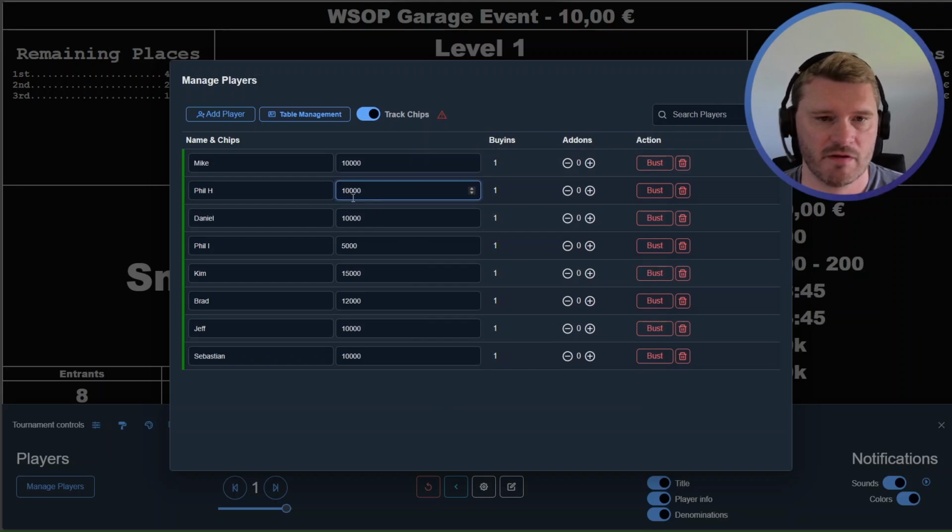Let's say this player here has only 8,000 chips, so now the sum of chips is correct and this triangle disappears. And this also takes into account if you get add-ons or re-entries, everything is calculated correctly, so you have always the possibility to see if your entered values are correct.